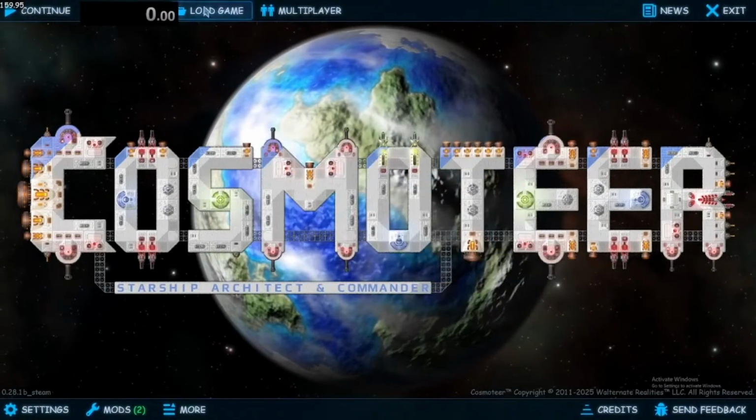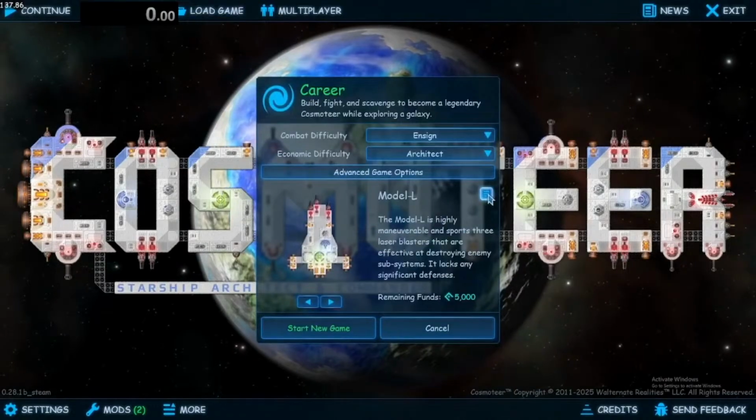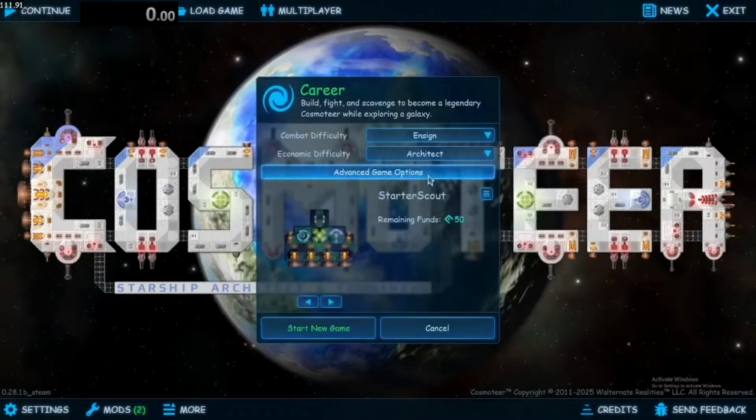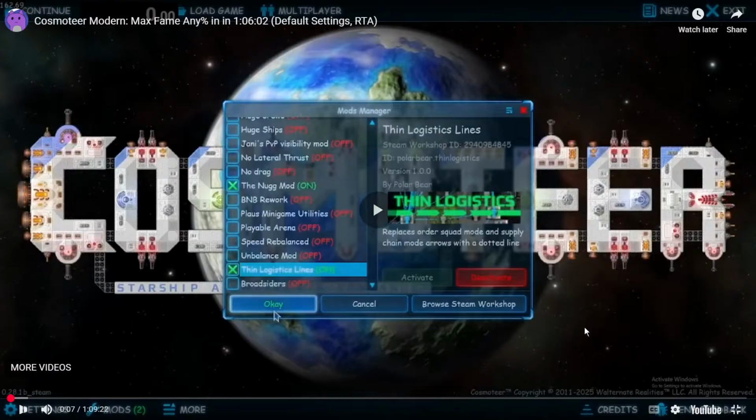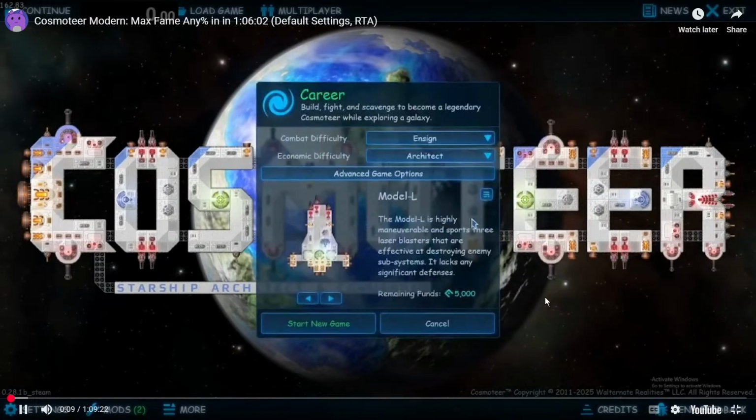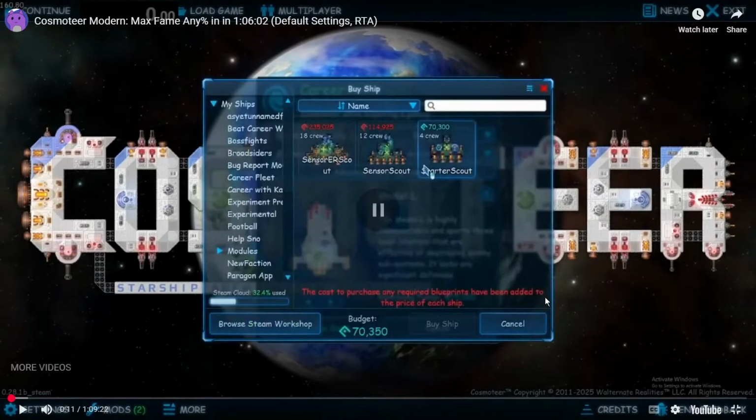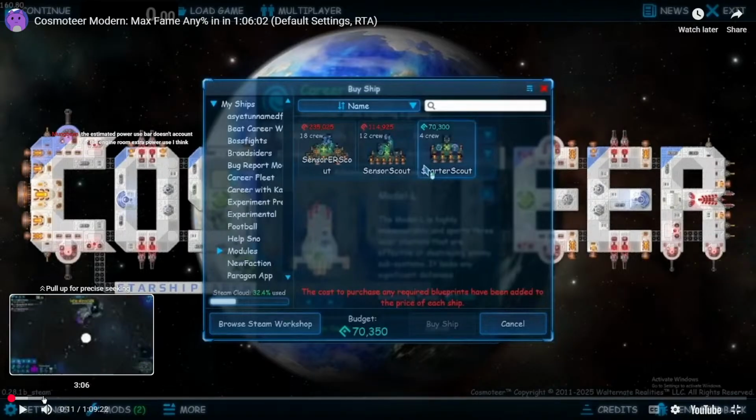Look at all that, legit. Bro's literally using mods. Oh, I got like one frame of it. Hold on, I need to pause at the right time. There we go. Mungbean says the estimated power use bar doesn't account for the engine room's extra power use, I think. That's probably fair. Okay, I wish I could see that, but I can't.